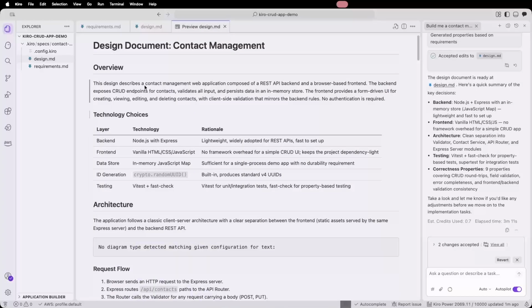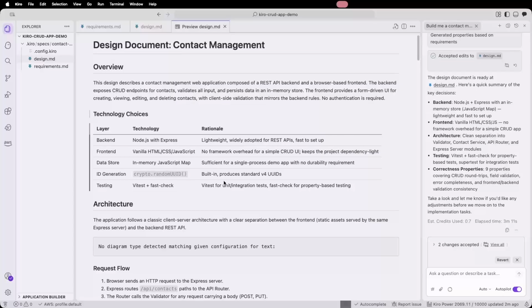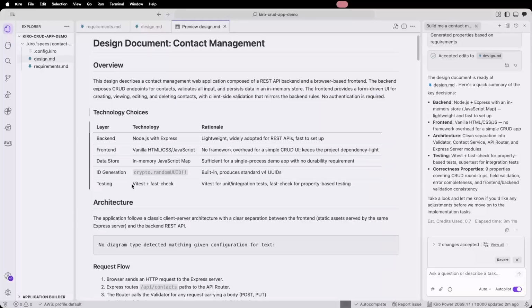Okay, so it has an overview. It has technology choices, what it chose for the backend and why. It chose Node.js with Express in the backend because it is lightweight, widely adopted for REST APIs, and faster to set up. For the front end, it is plain vanilla HTML, CSS, and JavaScript, keeping it simple. For the data store, it is just using an in-memory JavaScript map, and so forth. For testing, it is using a test framework for fast checking.